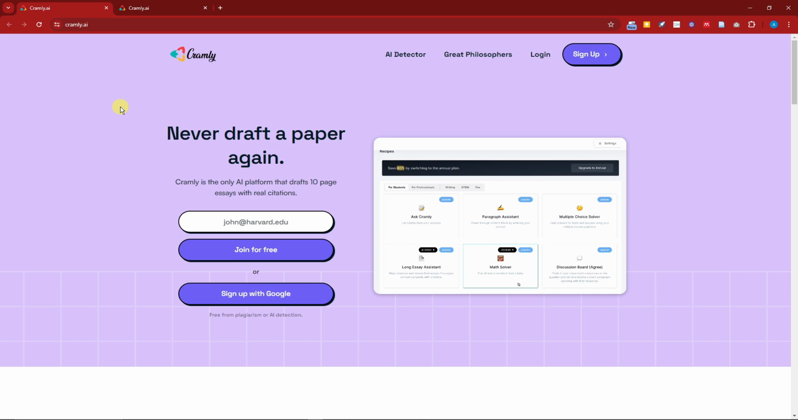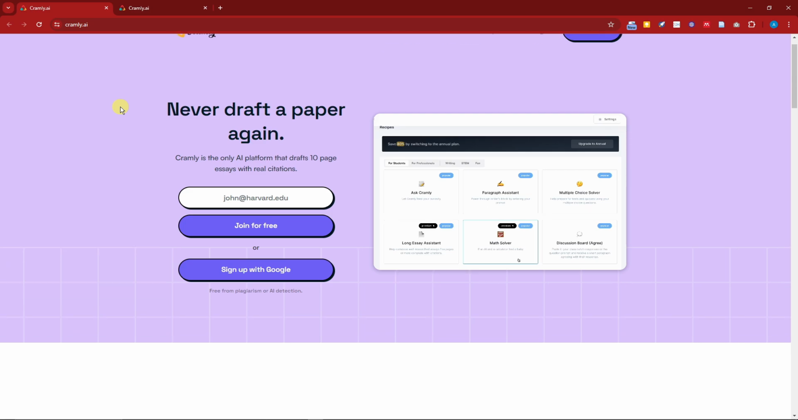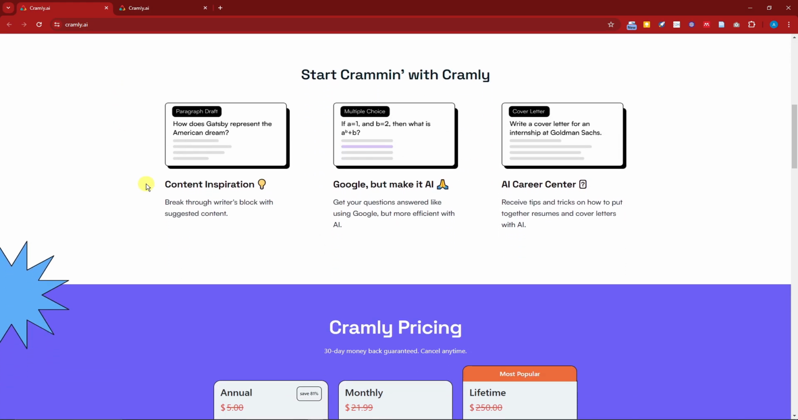By the way guys, Cramly is made specifically for students and professionals. Now what it does is, it can help you with content inspiration, multiple choice answers for mathematics equations, or even write a cover letter for an internship at Goldman Sachs.